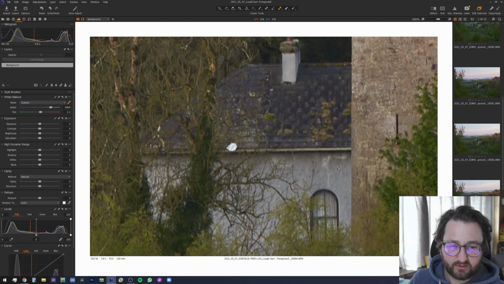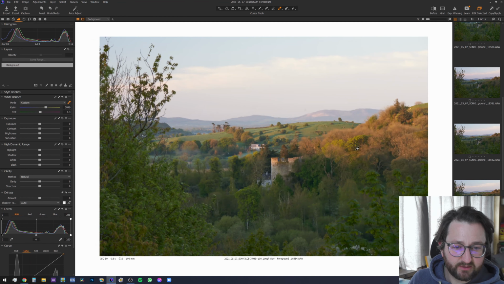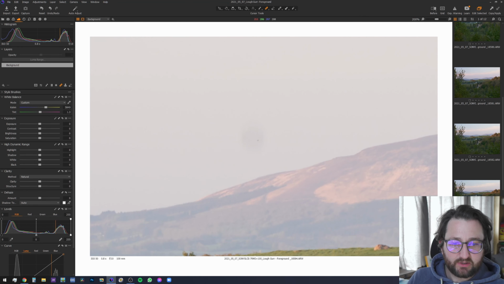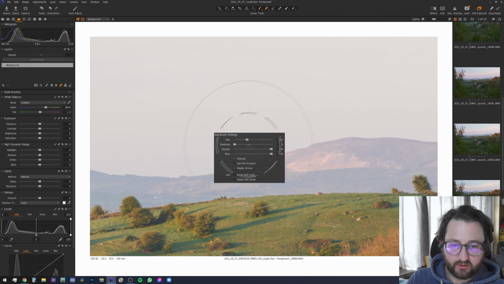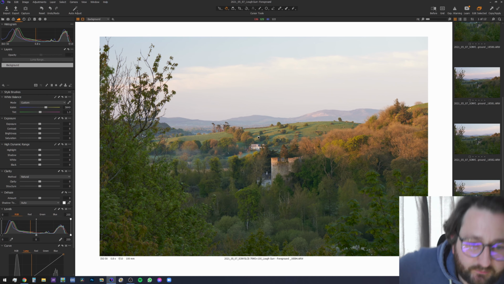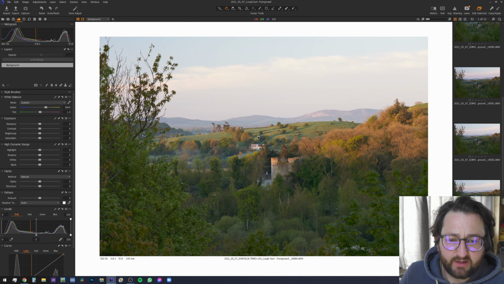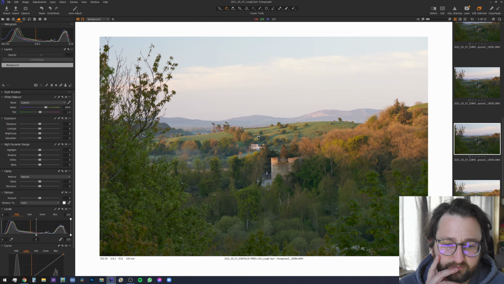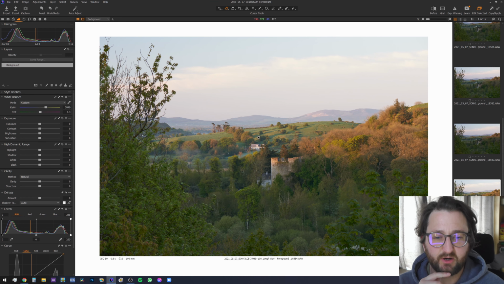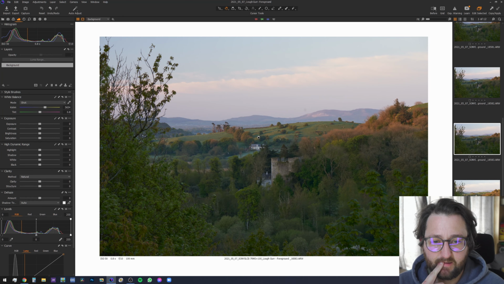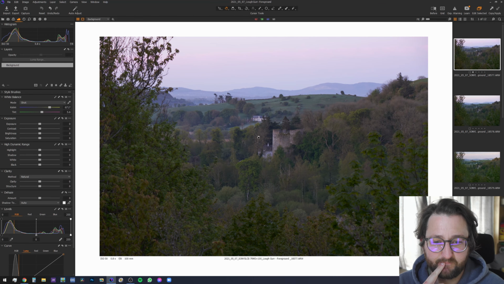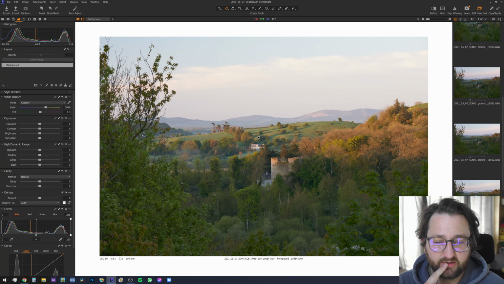Depending on what. Let's find a middle grey like that. We need to get the dust spot out. Yeah, I kind of like that, now that I've got the white balance right. Yeah, let's go with that last one.